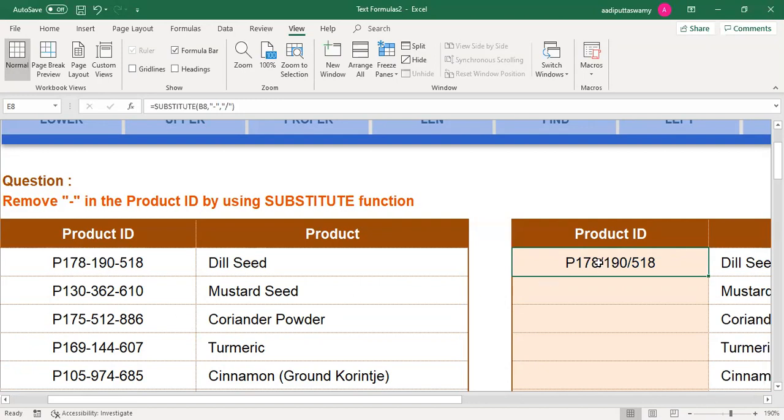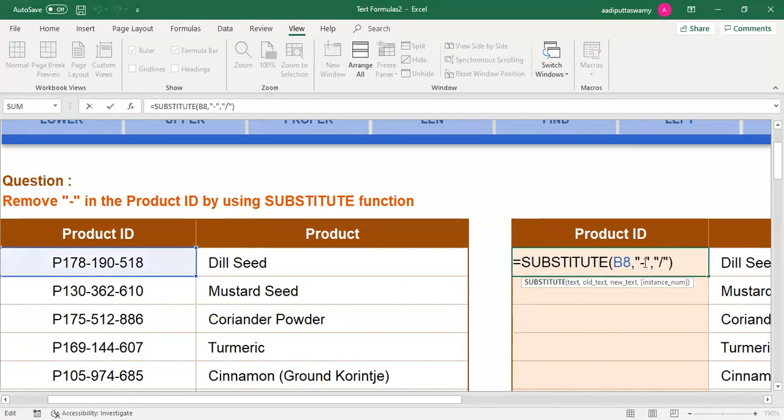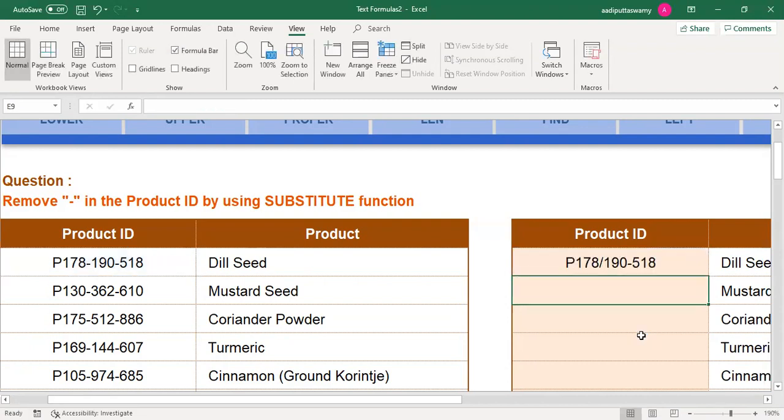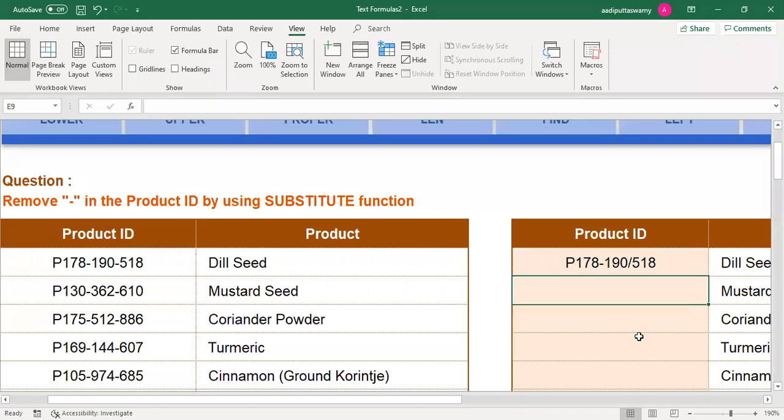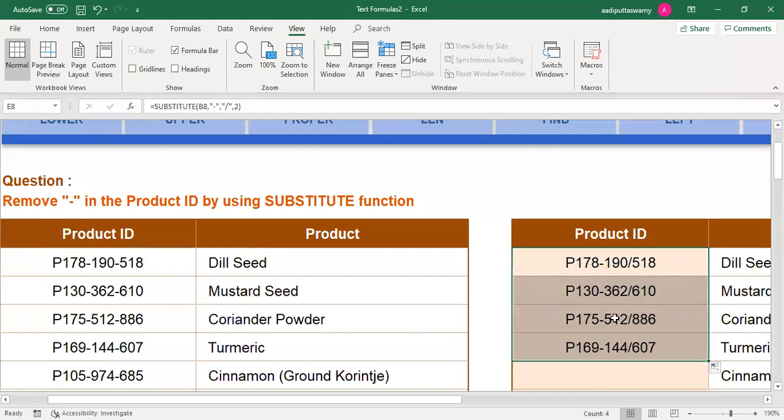Then what I'll do is go here, just double click. Here I have this parameter. I'll put this comma. It says instance number. I just have to mention which occurrence I need to replace. Let's say one and say enter. See, only the first hyphen will be replaced with slash. Now if you go here and change this to 2, the second one will get replaced. Now if I drag this down, see, the entire list I'm dragging will get replaced.